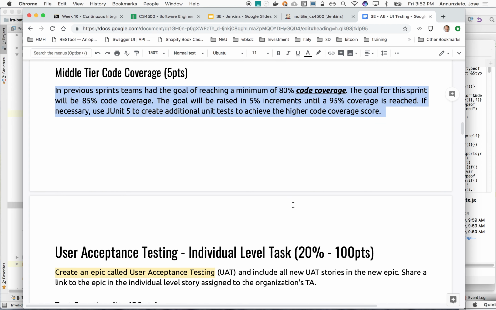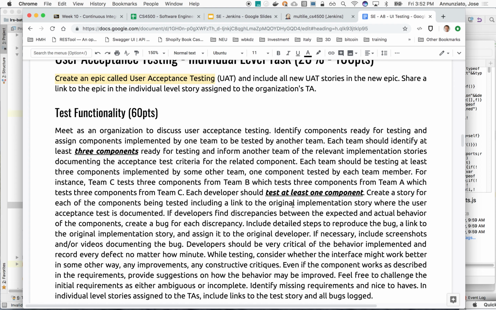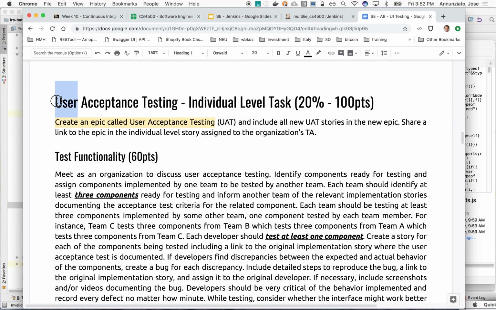Right. So that's a middle tier. For the user acceptance, as I mentioned earlier, meet and coordinate as an organization, write some stories for you to do the acceptance testing, and document your process for user acceptance in that new story, and link any new bugs that you have created because of deficiencies you might have found in the behavior of whatever you are testing.